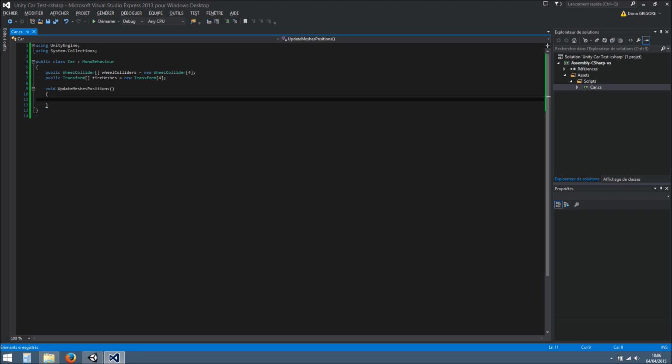So we need them to be updated to this wheel collider. To do this, there was an example in the car Unity vehicle package, so I took the code from there. It's gonna be looking something like this: for int index iterator equals 0, iterator is less than 4, then iterator plus plus. So we're gonna loop through the wheel colliders.